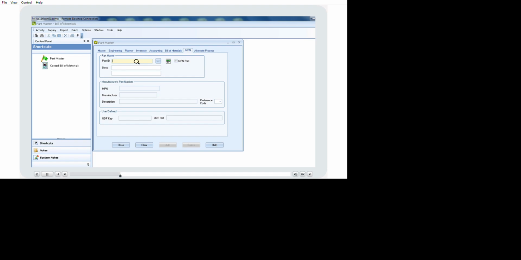When you would like to delete a part, if you are using manufacturer's part control, the part cannot have a manufacturer's part record. To verify this, come to this tab here in the Part Master and browse for the part ID. The MPN tab should display no information. One part ID may have several different associated manufacturer's part numbers.